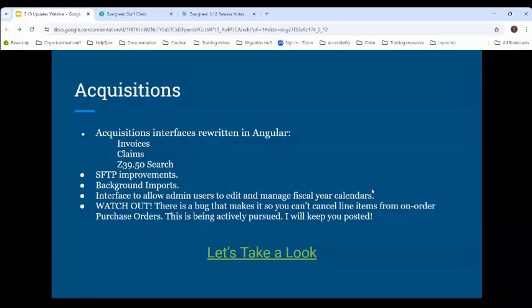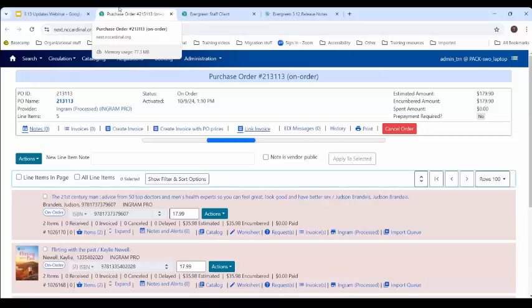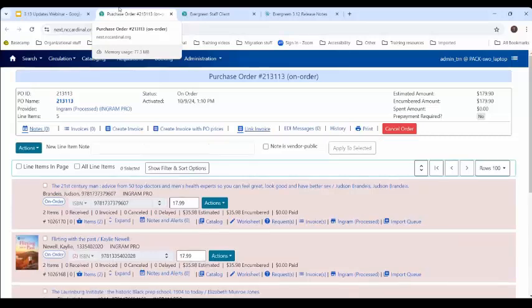So let's take a look at some of this stuff live. I'm going to go on into our next environment. And as I said, you are welcome to play around with this between now and the actual upgrade by just going into your library's next server.